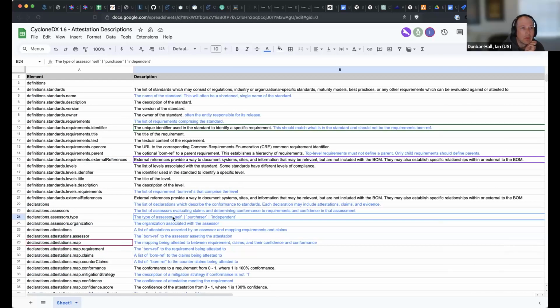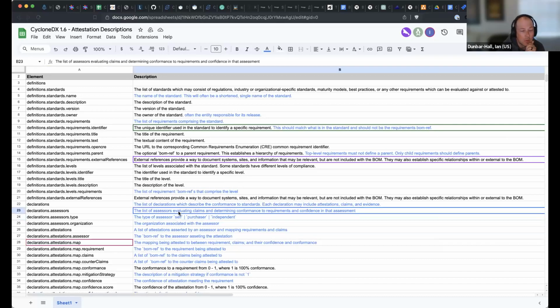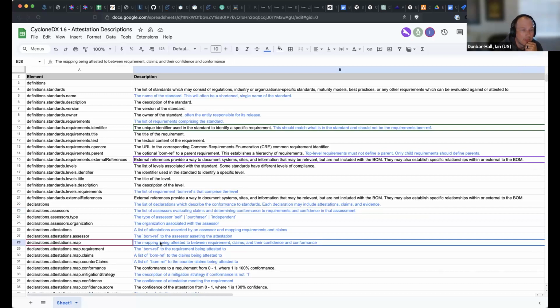So I may have missed it. Maybe it isn't an example where it's in the spec. But based on that, under the map section in X1, I would have expected there to be an assessor listed under the mapping, who is then making that evaluation. There's the organization associated with the assessor. Well, attestations assessor, then attestations map. So within that attestation object, there is one assessor. That assessor is mapping all of those things. I missed it. You're right. Yep.